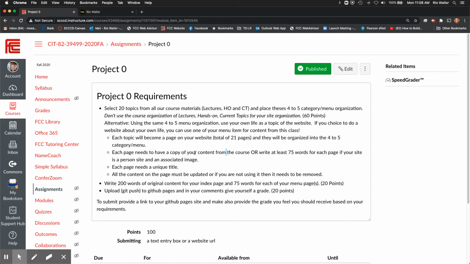Each page needs to have a copy of your content. Now, this is from the course if you chose this, but most of you have chosen other sites, so you've got to come up with that, right? And then each page needs 25 words. Now, the index page needs a little more, but each of them needs some content, 25 words, and it needs an associated image. It needs a unique title.